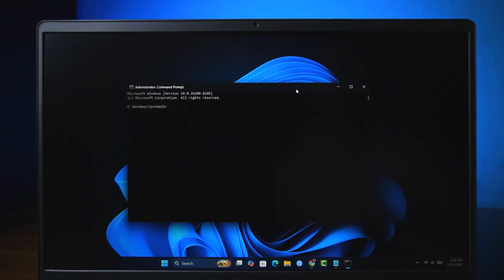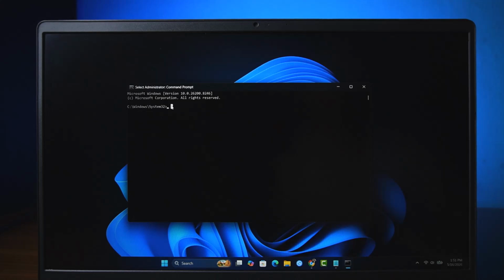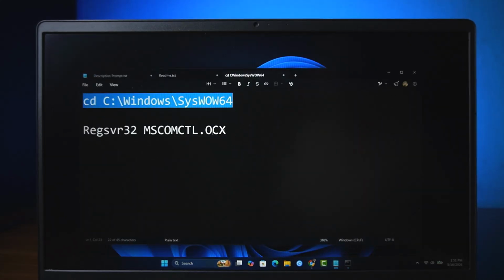Now I will leave two commands in the description box. The first command is the cd c:\Windows\system32. So this is the path that we want to first navigate to, and we'll just come to command prompt and simply paste that particular command, and we'll just hit the enter button, and you can see we're now on that path.